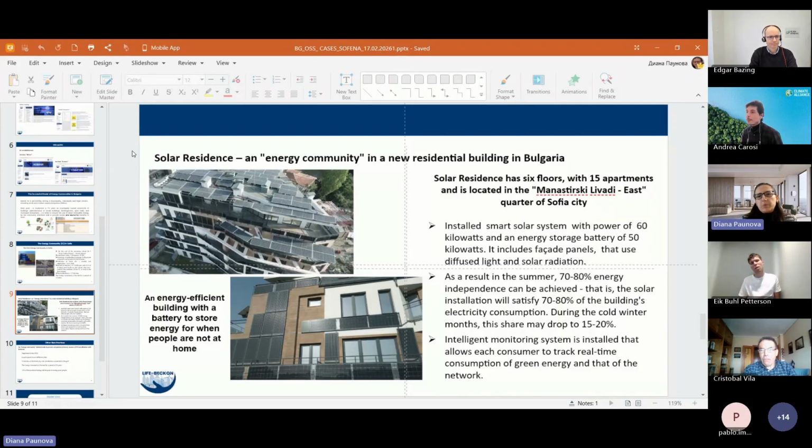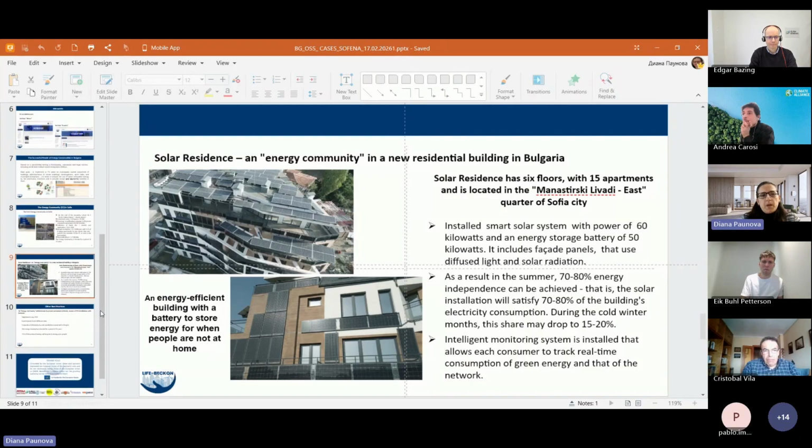In the summer, about 80% of the energy is coming from this installation. And there is also a battery to store this energy if the consumption is lower.